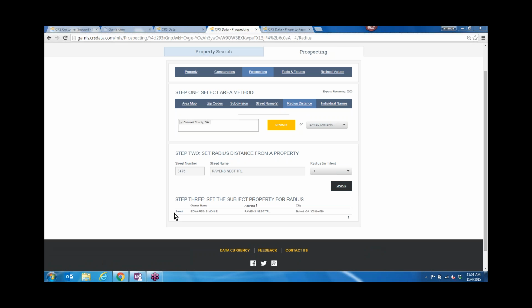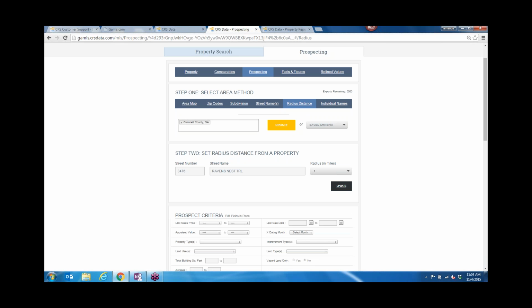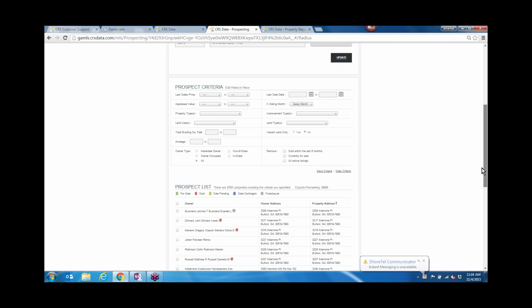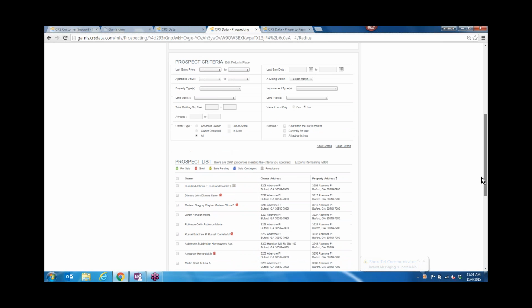We'll have to select that was in fact our starting point. And you'll see we have reduced 4 clicks from this process. Your prospect criteria and list are all on the same page. So once you've populated your list, your number of properties is listed below.